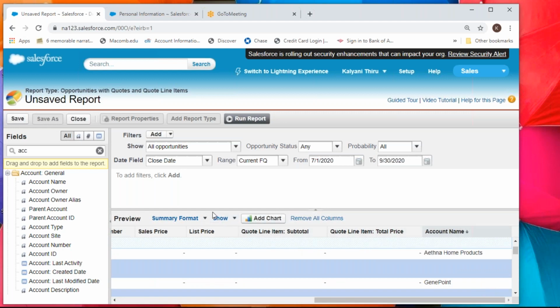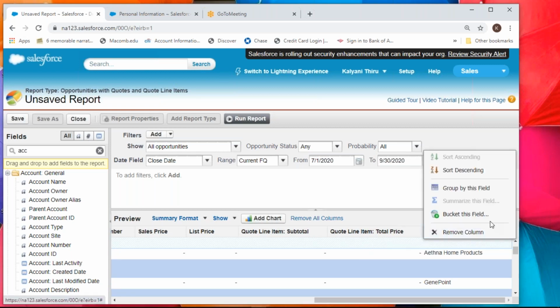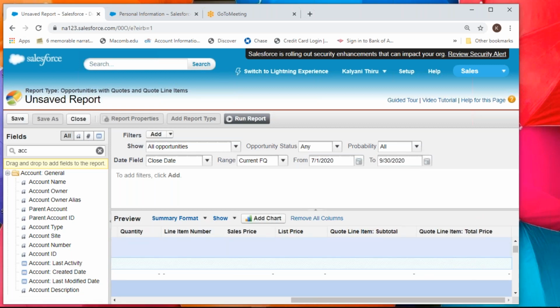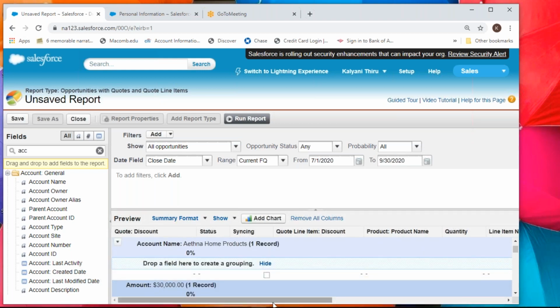Click on the drop down in the account name. Now, when you click on that, it will automatically sort it. You need to click on the drop down and group by this field. And now go to the left hand side. Now you see it is grouped by name.